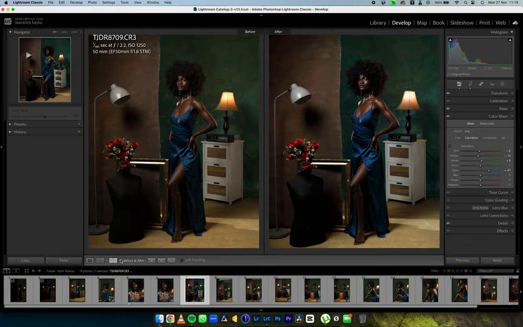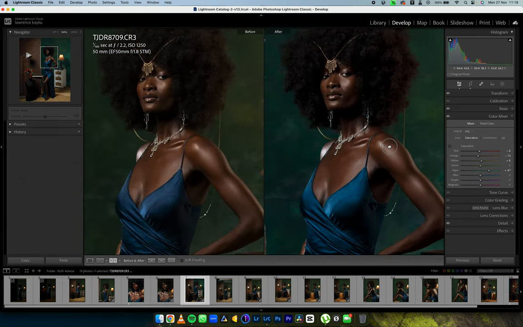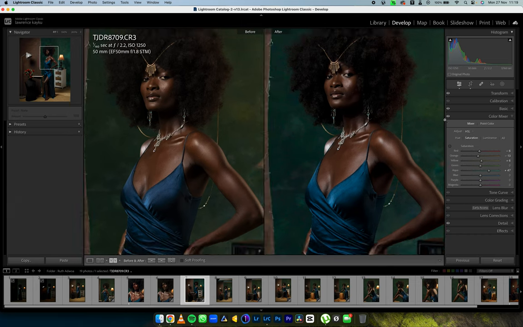Okay, so far this is where we started from and this is where we are at. I know the warmth has been taken away from the image, but I like it because it makes my skin tones look the way I want them to look. She looks more dark melanin than this end. All right.